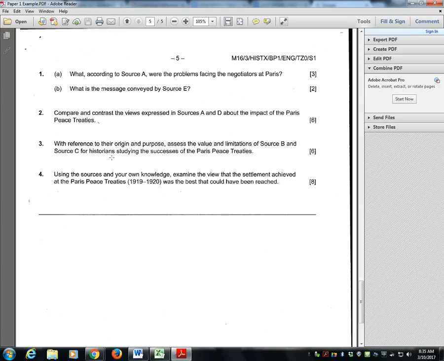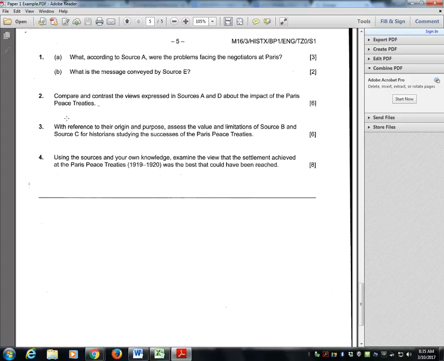Number 3, this is the OPCVL. This is an old test, so it doesn't mention the C, but with reference to their origin, purpose, and content, assess the value and limitations of source B and source C for historians studying the successes of the Paris peace treaties. So you've got OPCVL, that's 5, and you've got 2 sources to apply it to. You could get 10 points. You should easily get 6 distinct points. Do all this as quickly as you can. You should do 1 in 5 minutes. Because you want to save time for number 4.